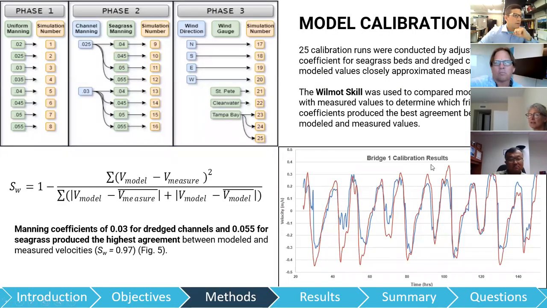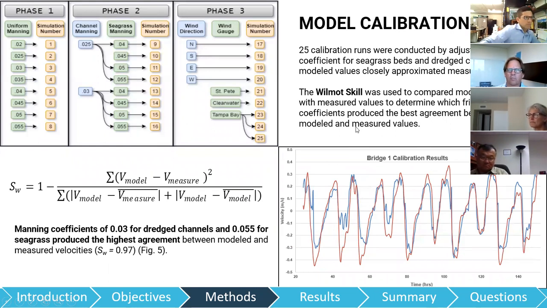Exactly. Yep. So you can see this is the calibration results for bridge 1. The blue line is showing the modeled values, the red line is showing the measured values, and they match each other pretty well here. We actually did 25 different calibration runs, which was a little too much detail to include in the presentation. For the first one, we just applied a uniform friction coefficient to that entire modeling domain and played around until we got a fairly accurate result, but we weren't totally satisfied with it.